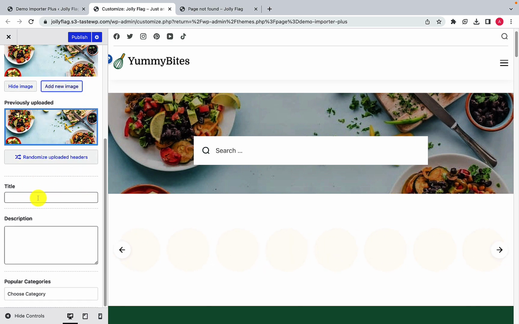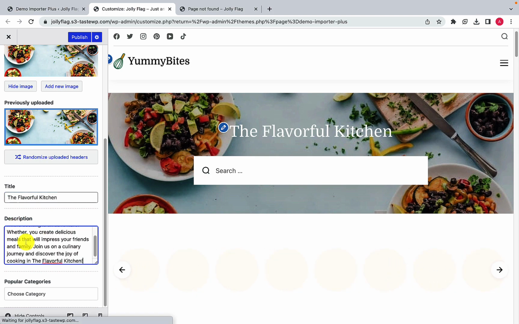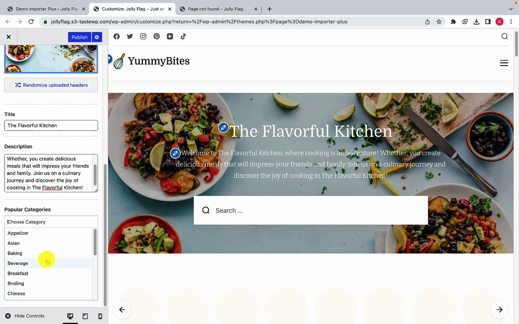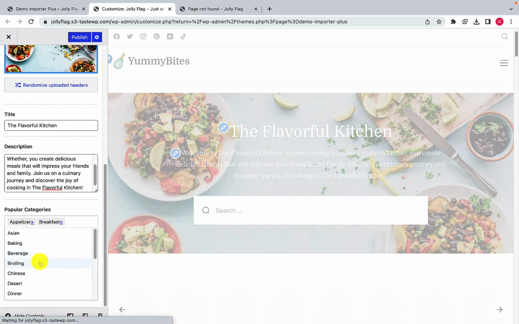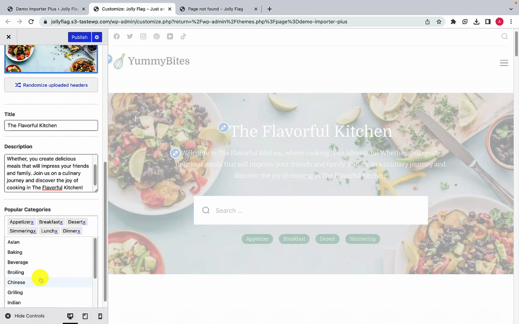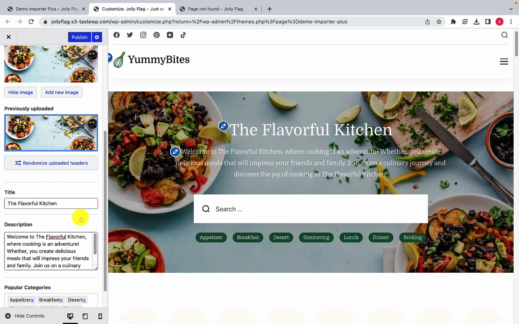Then you can add in the title. For example, I will add the title as The Flavorful Kitchen. You can then add the description. Both the title and description will be displayed on your banner. Then you'll have to click inside the Choose Category box. Now you can select from the list of popular categories. The categories you select will be displayed beneath the search bar here on the banner. Okay, so let me randomly pick out some popular categories, and they will be displayed here underneath the search bar. So this is when you choose to display your banner as search.